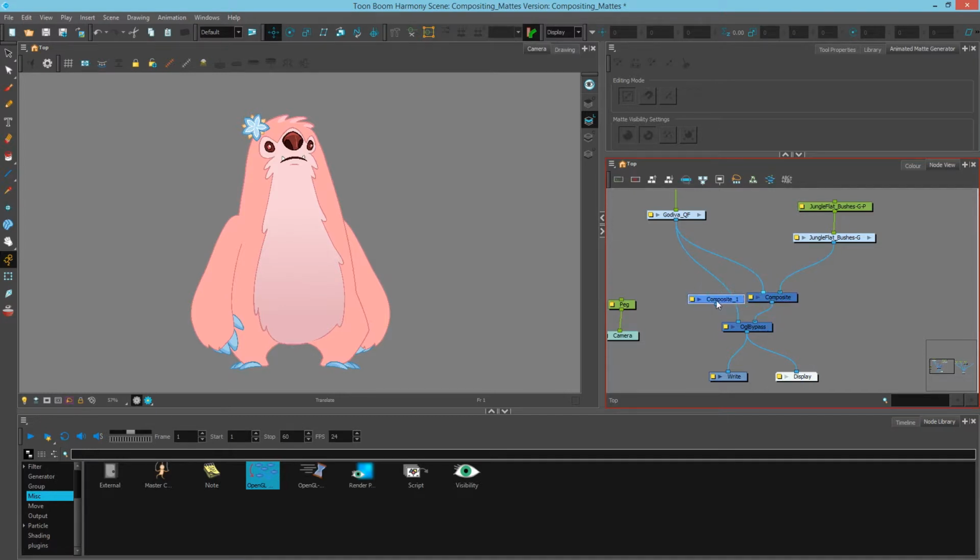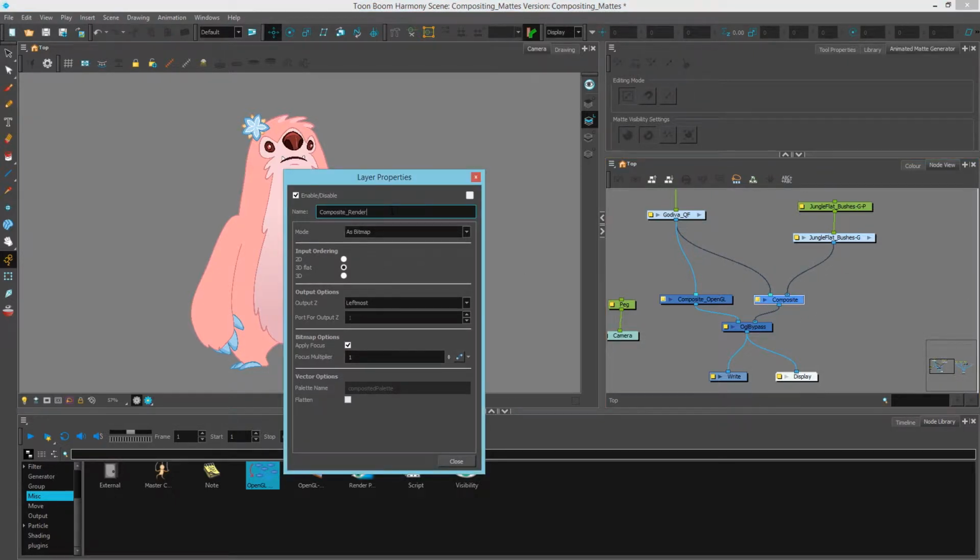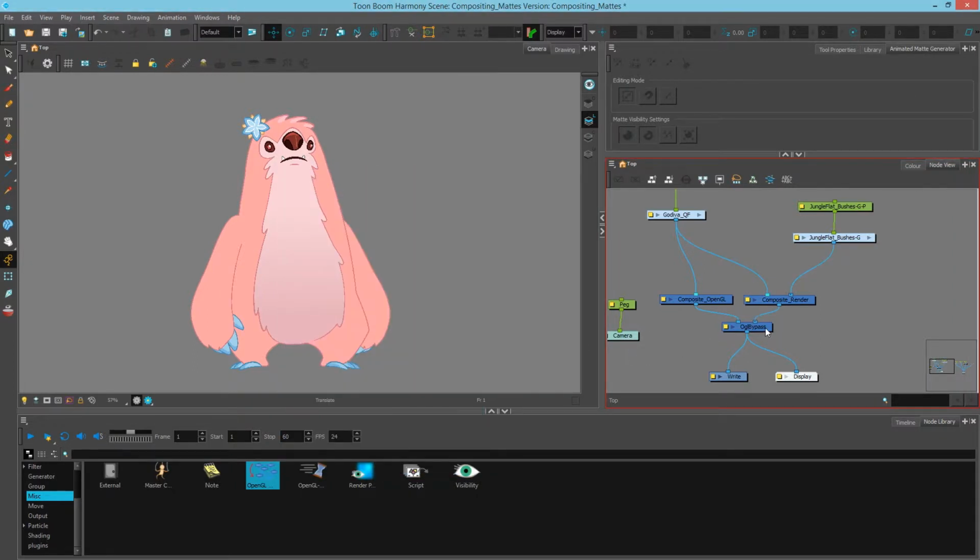You could also simply make two composites and explain that this is the OpenGL composite and this is the render composite. Using the OpenGL bypass, this allows you to have two different strands and speed up your OpenGL so that you can only view what you need to view, yet render everything in the final process.